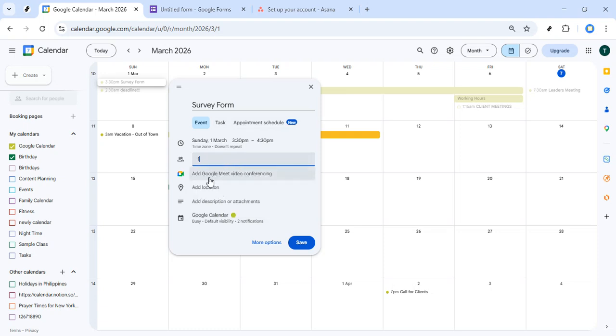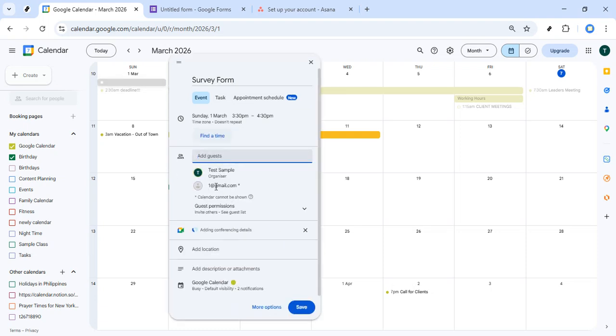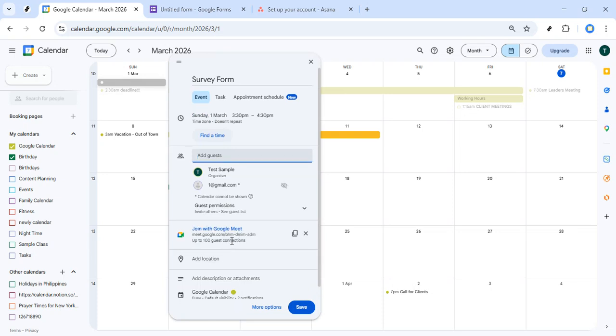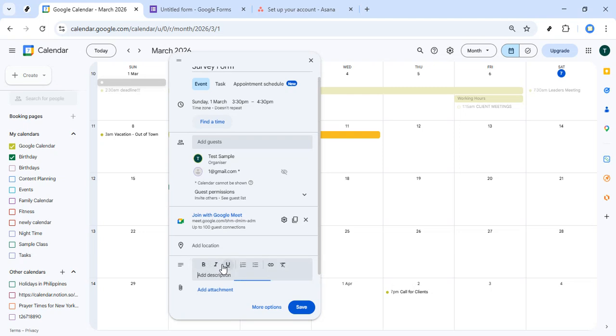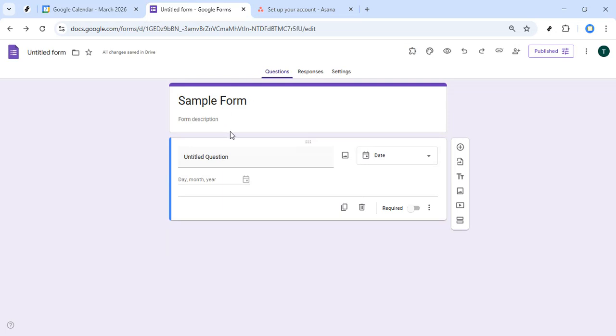In the description box, add any important details about the event. This is also a great place to give context about the form, such as what it's for, any instructions or notes you might need later. You'll soon be adding your Google Forms link here, so leave a bit of space or a short label like form link to keep things tidy.